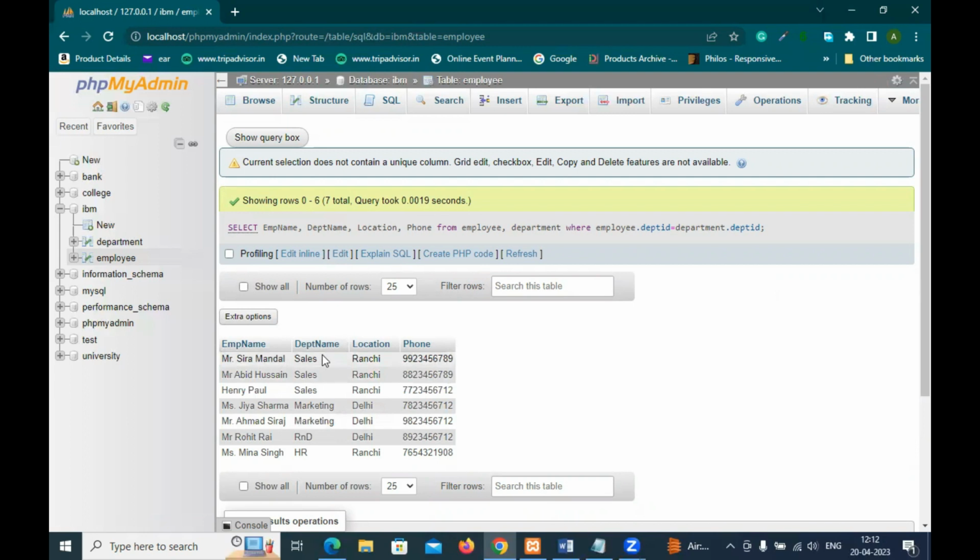So now if we see the output, you can see Mr. Siramandal belongs to the sales department. Sales department is at Ranchi and his phone number is 9923, whatever the number is. So Mr. Abid Hussain is also from the sales department, Ranchi. Mr. Henry Paul is also from the sales department, Ranchi. So if we see the tables, this is the command. You can see we have given the where clause and we have given the columns which are matching.